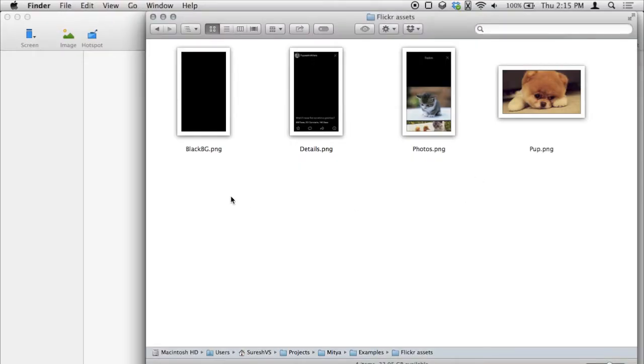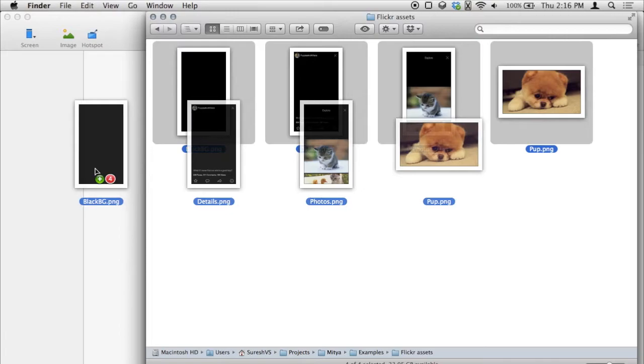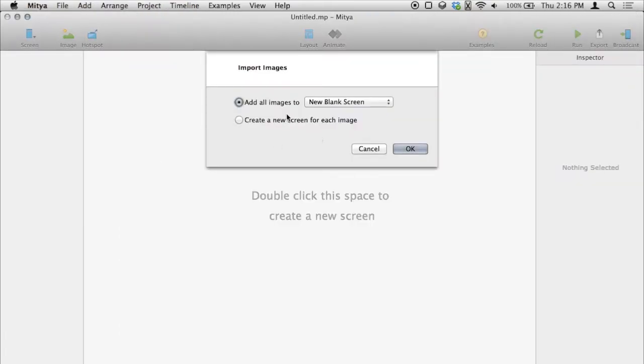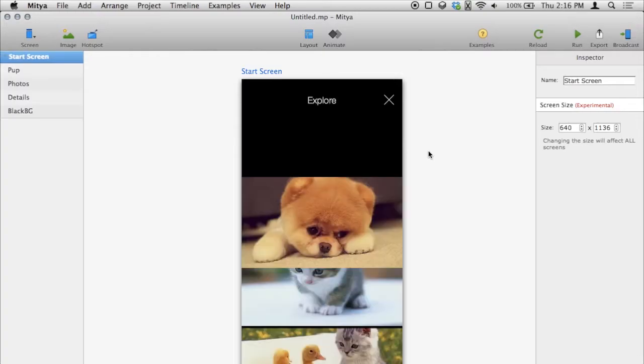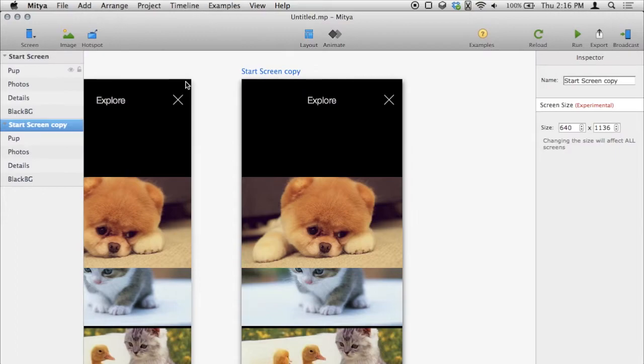Now I've created 4 assets already, and the first image here is just a black background for the app. The second one is details screen, and the photos I've actually split them up into 2 images because we want to animate them separately. So let's select all of that and bring that into Mitya. And Mitya will ask you how you want to import the images. So I'm just going to add everything to a new blank screen. And let's first take a duplicate of this screen, and we'll call that end screen.